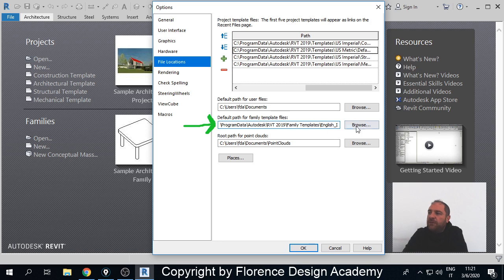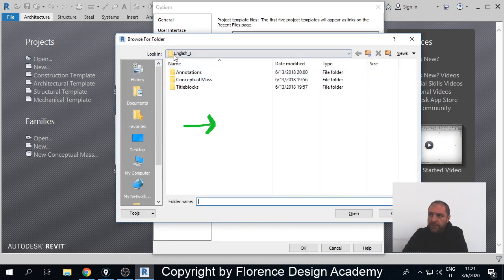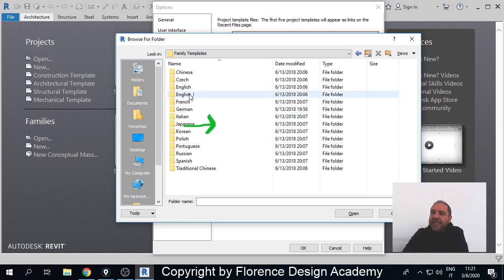And how can you see the difference? The difference is very simple, because if I click Browse, I can see that the folder I'm actually using up here is called English I. This stands for imperial system. So I go up, and I select the one that is simply called English.